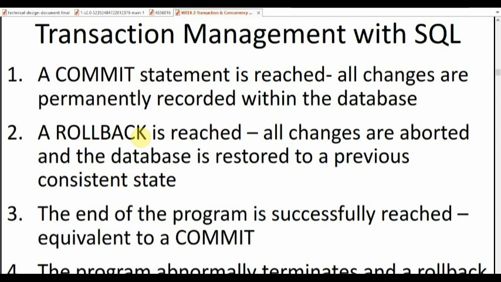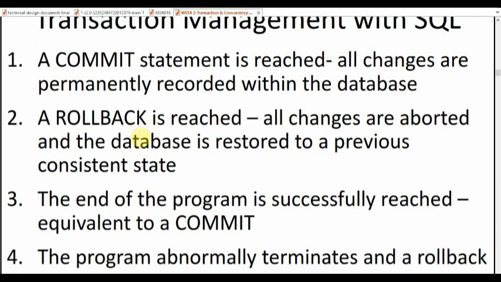Now we have 4 things that we must consider in transaction management. First is the commit that we've just talked about, where we make the changes permanent. Then we have the rollback. Rollback is if we are unable to execute the transaction to the very end, then we must reverse. That is, we abort the whole process. Then if the end of the program is successfully reached, we basically just commit. If the transaction does not execute to the end, then we roll back.